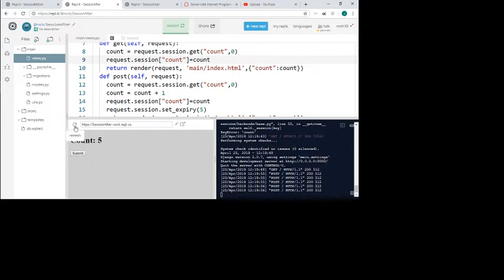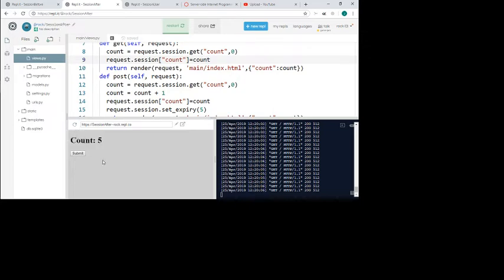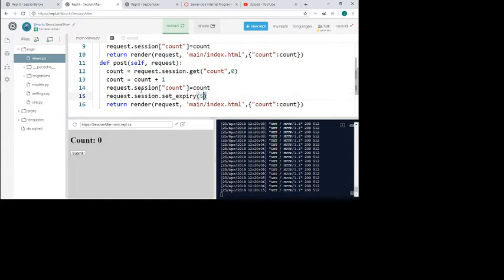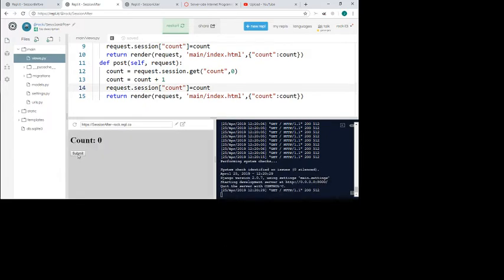And if I hit refresh, even if 5 seconds pass, count will not go back to 0. Now if I stop hitting refresh and 5 seconds pass, count will go back to 0. Let's take the set expiration out for now. Get the count up to something.